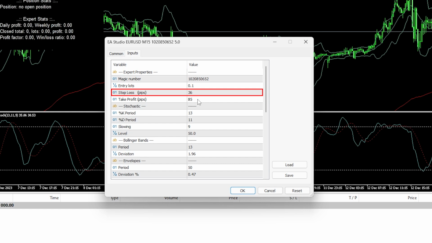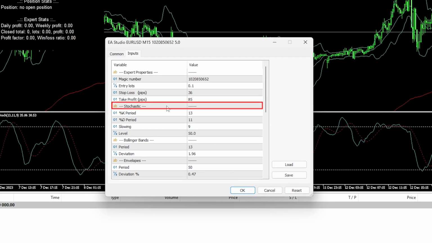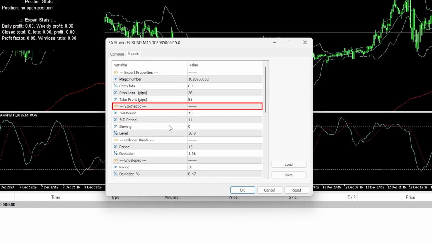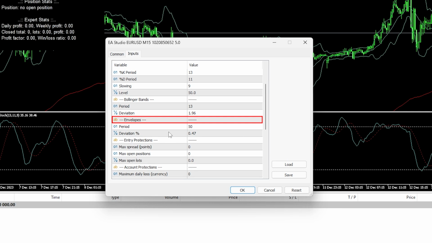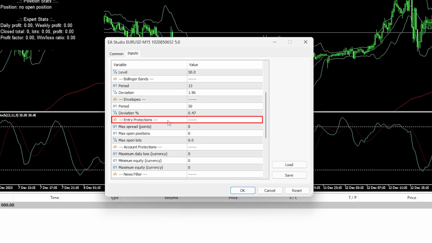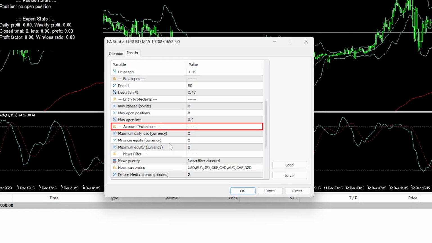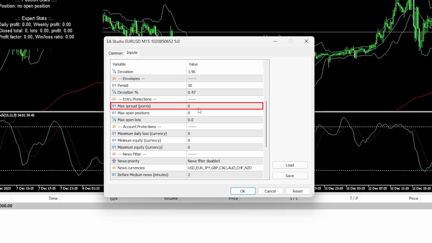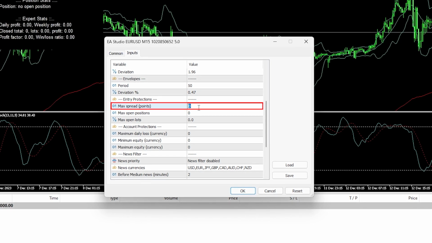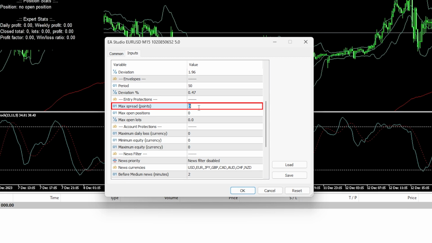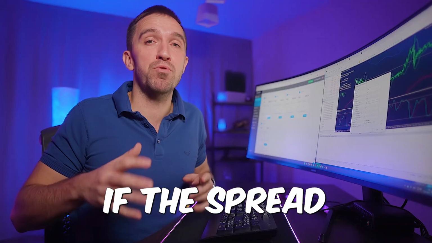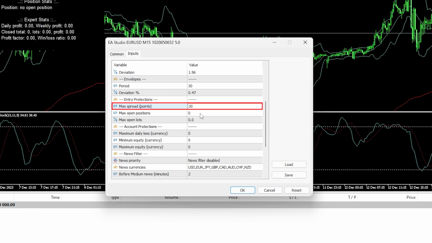Then we have the stop loss and the take profit. This particular strategy uses the stochastic, the Bollinger Bands and the envelopes. There are some entry protections and account protections. So if you want to limit the trades when there is volatility on the market, for example, you can set it to 30 points, which means that if the spread increases above 3 pips, it will not execute trades.